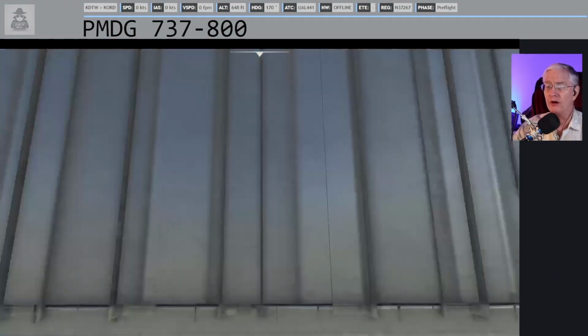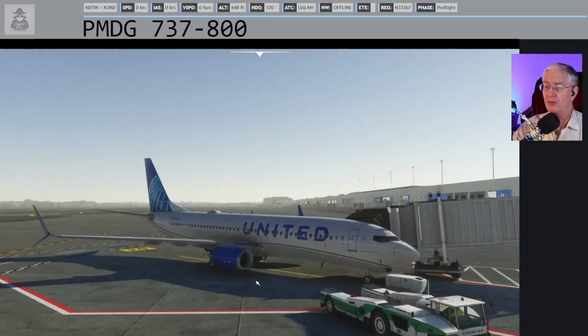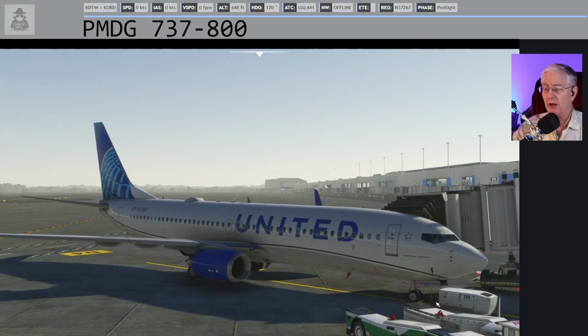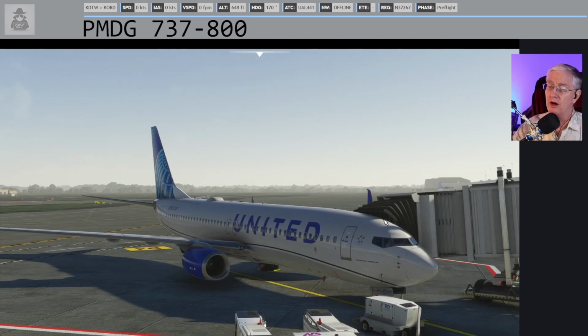My cold and dark setup for this airplane is pretty much I have a ground power unit plugged in. I also have gone and got my door open. So whether or not we're going to use stairs or a jetway, the main passenger door is ready to go. So that's cold and dark.